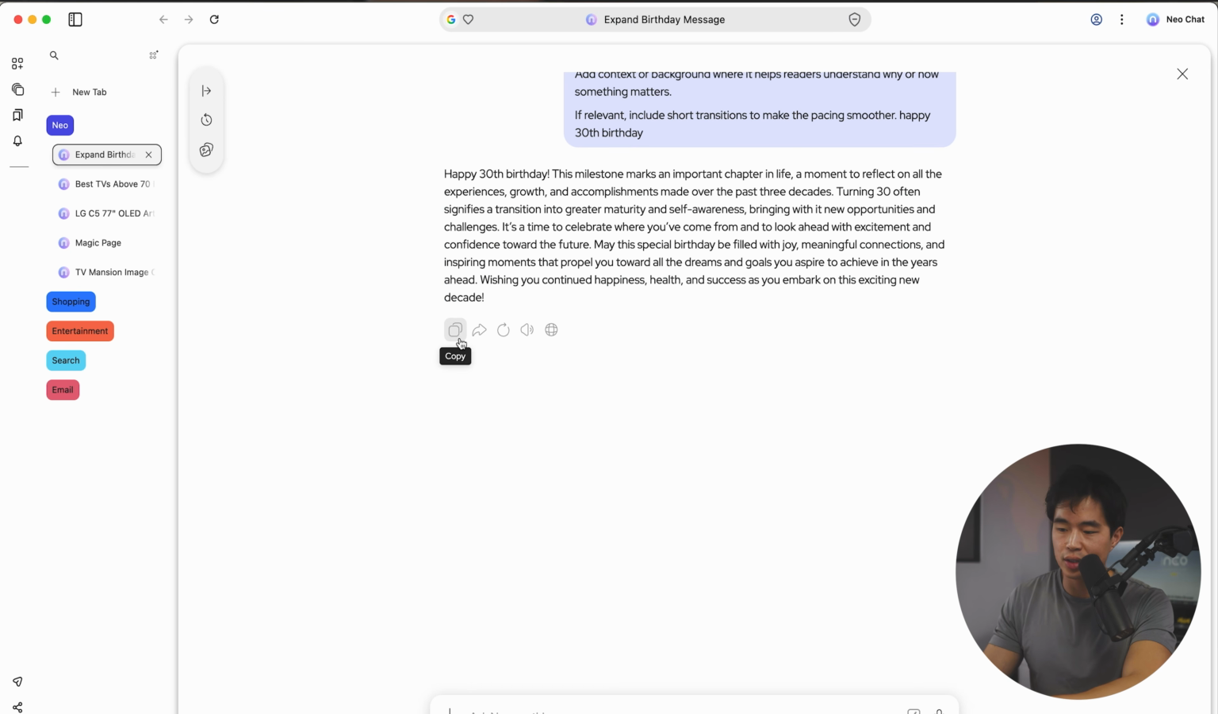You'll copy it using this. You can regenerate if you don't like the current output. You can have it be read aloud, or you can search instead.